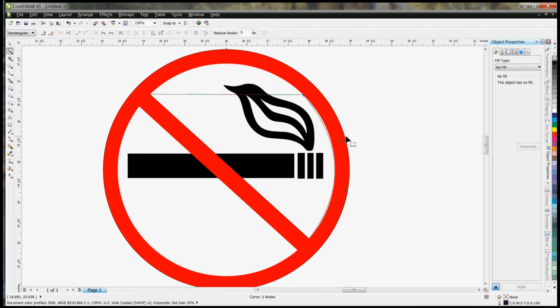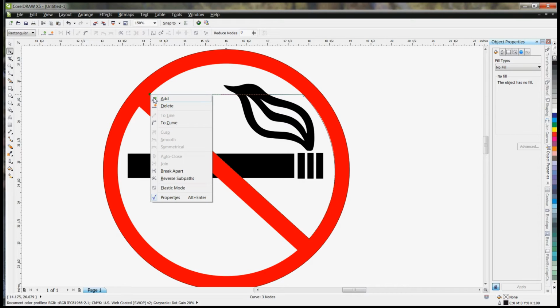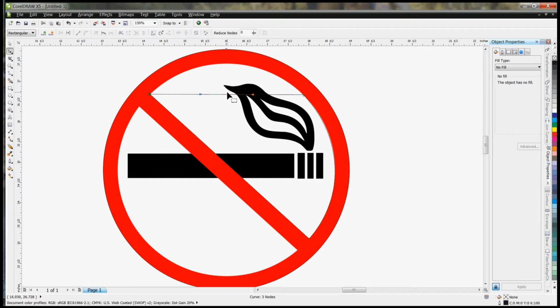Now it's not a perfect match, so at this point I can grab these little arrows and adjust it around until it matches up with my image. Now I'm going to do the same thing on this node, right click to curve, drag it up, and drag the arrows so that I match up the curves. And there we've got a good match.